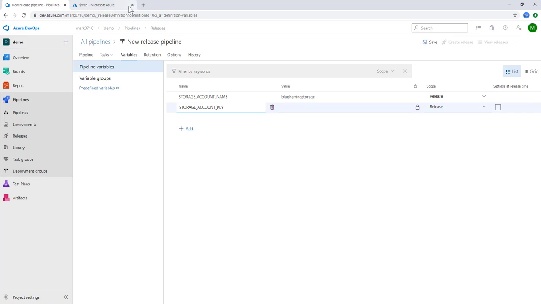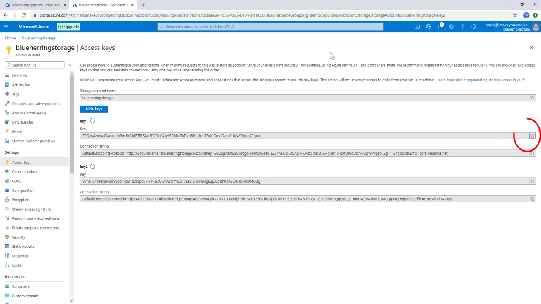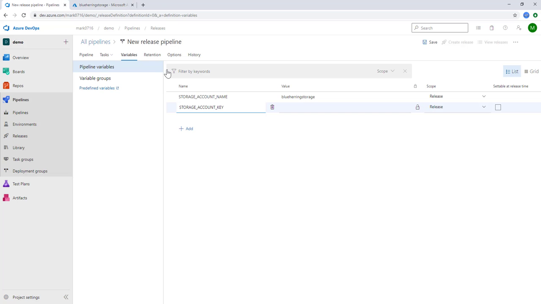And let's bop back to the Azure portal to get the corresponding access key. This is not the most secure thing because anyone who has access to see your release pipeline setup also gets to see the key. Just be aware that in a real environment, you'll want to use the Azure Key Vault instead or something like that. Okay, we'll save that.